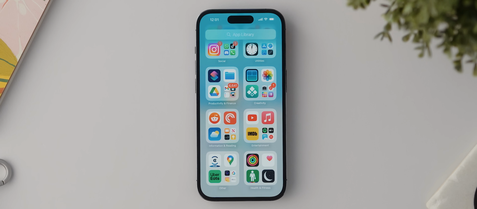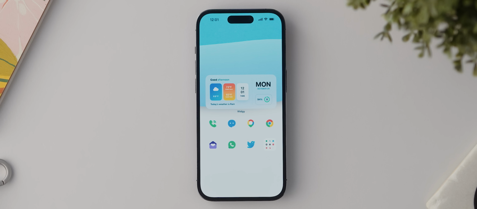I literally never use any of these health and fitness apps, and so with that being said, that's really all there is to my iPhone 14 Pro.